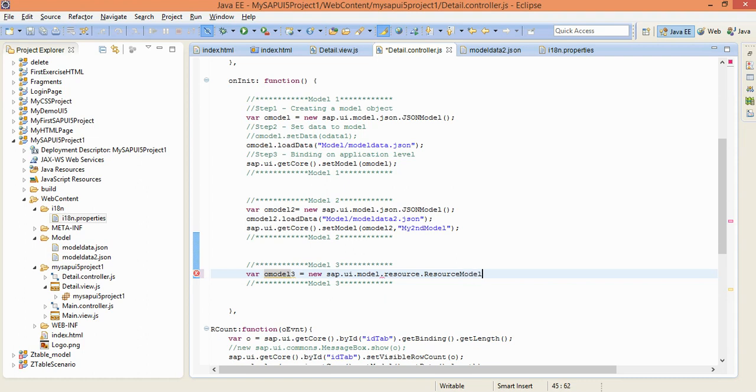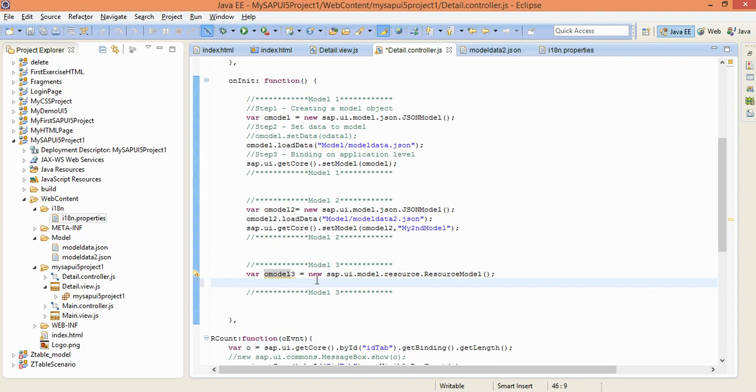sap.ui.model.resource model, with RM capital here, guys. This is the API to create the object of resource model. This API we are going to use, sap.ui.model.resource model. You can very easily find this in the SDK, the SAP UI5 SDK. Remember that the SAP UI5 SDK is the Bible when you are working on Fiori or UI5 applications, right?